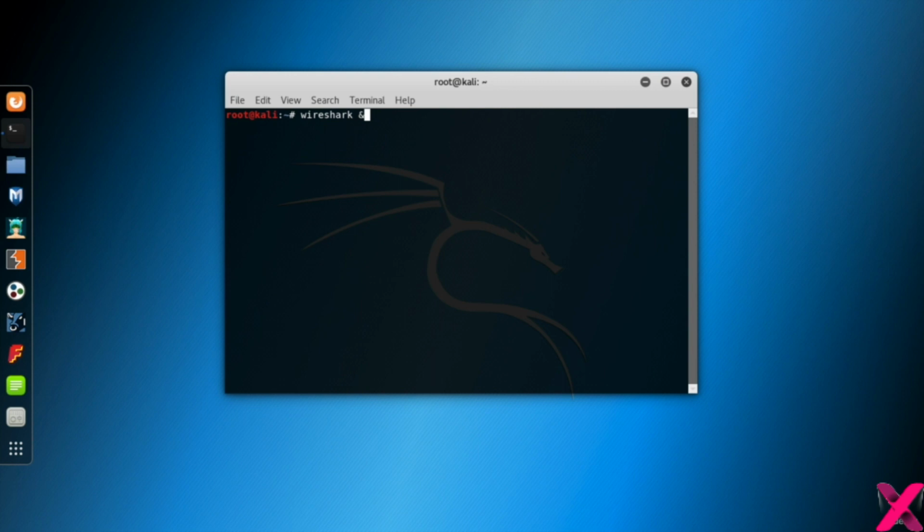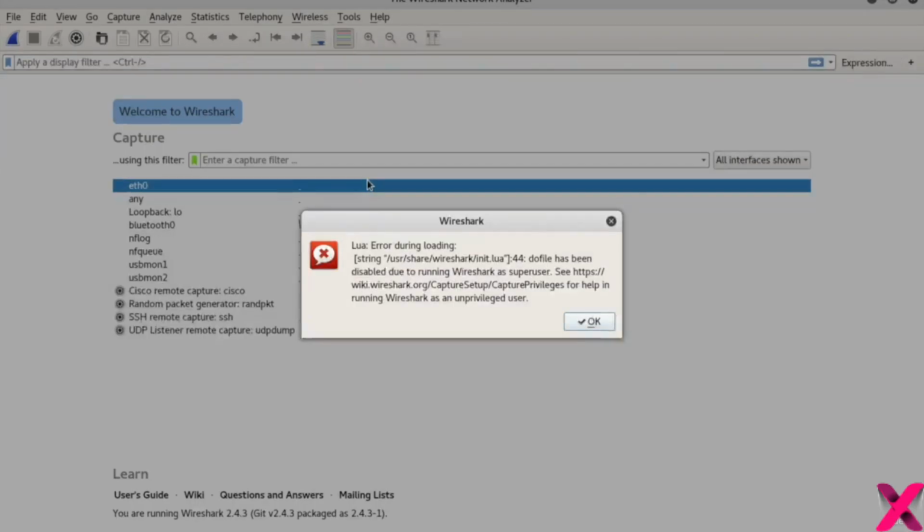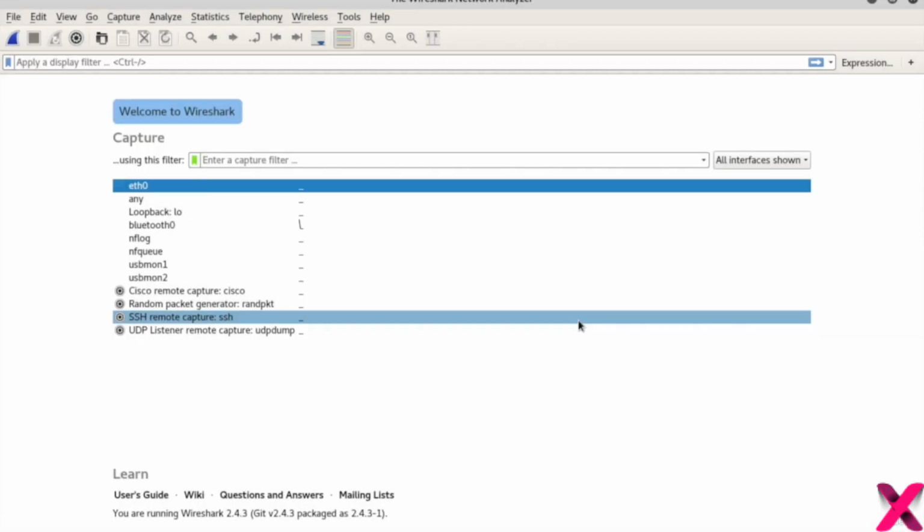Putting an ampersand at the end of a command causes a shell to run the process in the background. It's sort of multitasking. You can have many processes running, but only one in the foreground at any given point. The process in the foreground is the process that appears to have locked up the terminal. Whatever. The first message is because we are a super user on Kali.